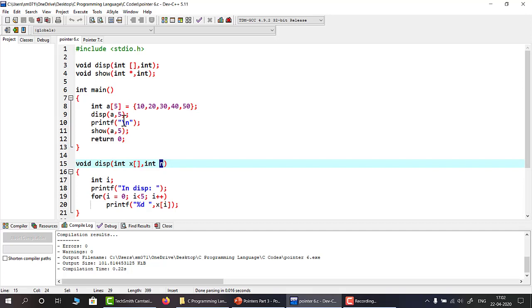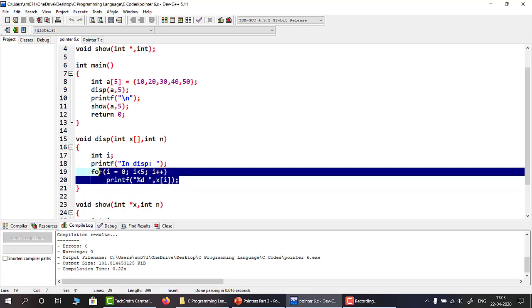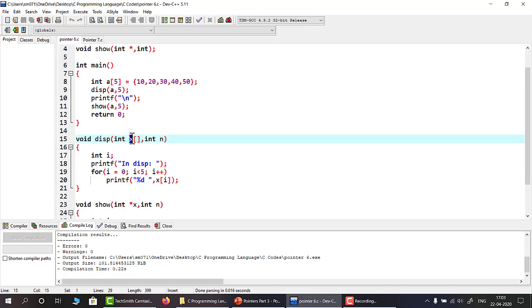I is a variable I have declared, and it will print the display. What will it print? It will print all the elements present in X. So X is an array, and by this loop we are printing all the elements present in the array X. And what is present in array X? Actually, X is holding the address of A. That is why it will print all the elements present in A.